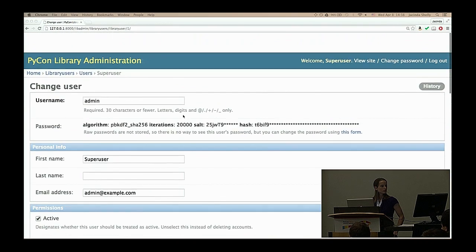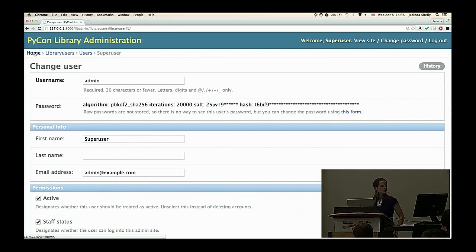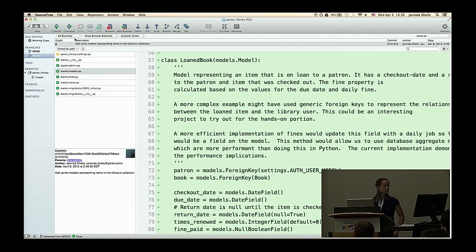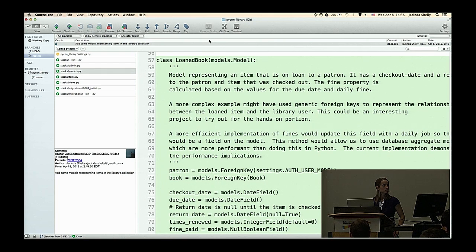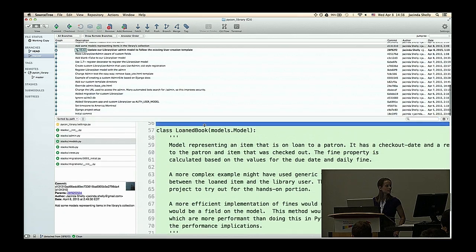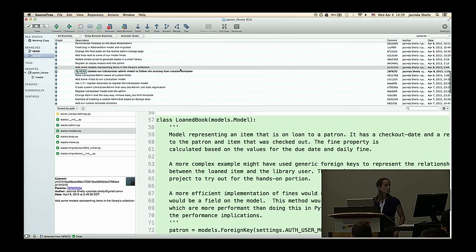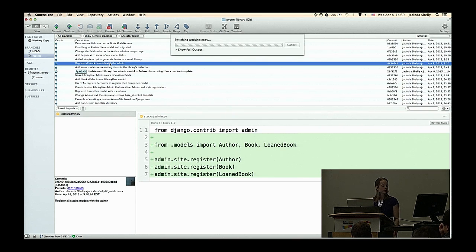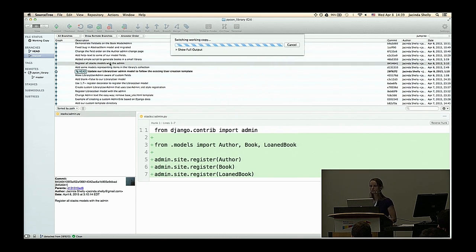Right, so go back to our home page, after we've added this. Obviously there's nothing there yet because we have not yet registered any of our models with the admin. So let's go ahead and do that. So we're going to start just by doing the default registration.